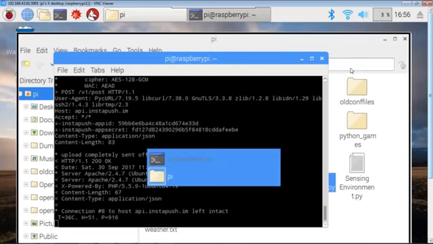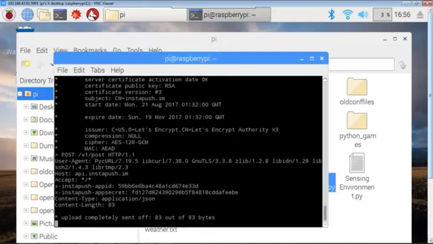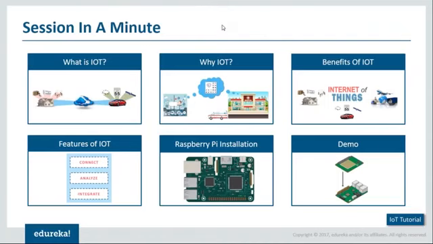Let me go back to my presentation and let's have a summary of what we've discussed as part of this session. We started off by first understanding what is IoT, then we moved on to understand why we need IoT as well as the various benefits and features of IoT. And then we started with the demo wherein we installed Raspbian on Raspberry Pi, and finally we created a weather detection system using Raspbian and Sensat. So with this, let's end this session.